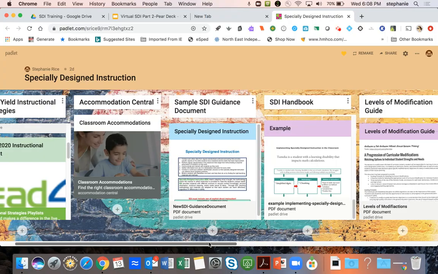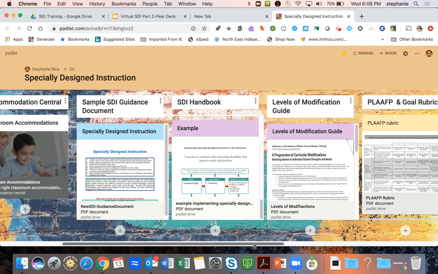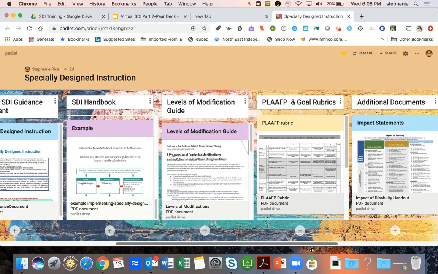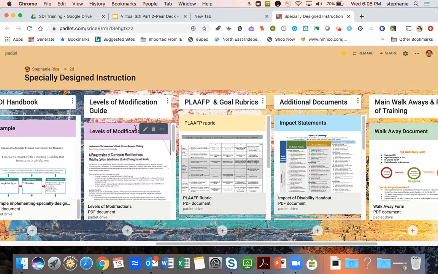So I'm just going to scroll across the bottom, and you'll see some additional things. We have the levels of modification guide. We won't talk about that during today's session, but we will reference this in our part 3 session on June 11th. So you want to make sure that you sign up for that.